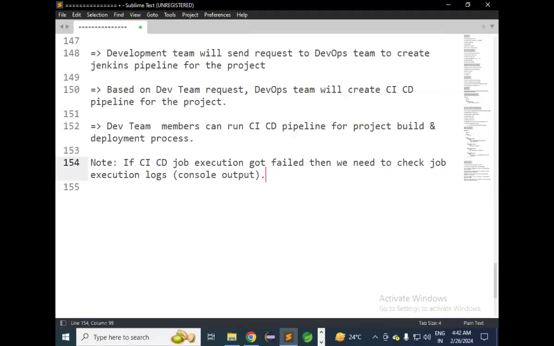Sometimes because of a Maven issue, the build failed. Sometimes because of a Docker issue, the build failed. Sometimes because of the container name, the build failed. How did we identify those failures? By checking console output.